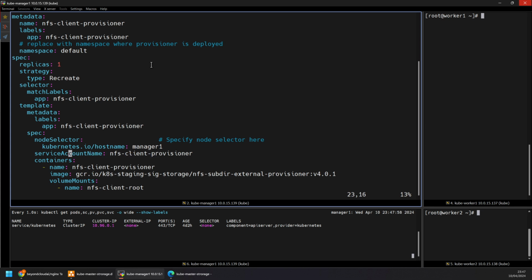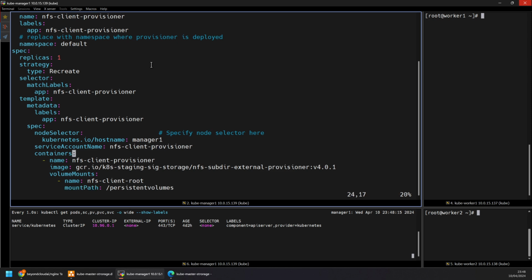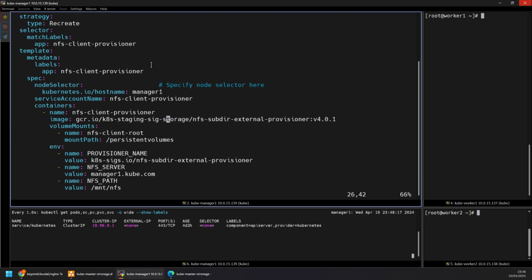The next one I'm giving here is a service account name. This is going to be NFS client provisioner. This is the one which you have defined in the previous file, and that file had the service account definition for the NFS client provisioner. Here, the container name is also the same, and this is the location where it's going to download the image from. It is called NFS subdirectory external provisioner. So this is going to help you to provision your external NFS for your dynamic volume.